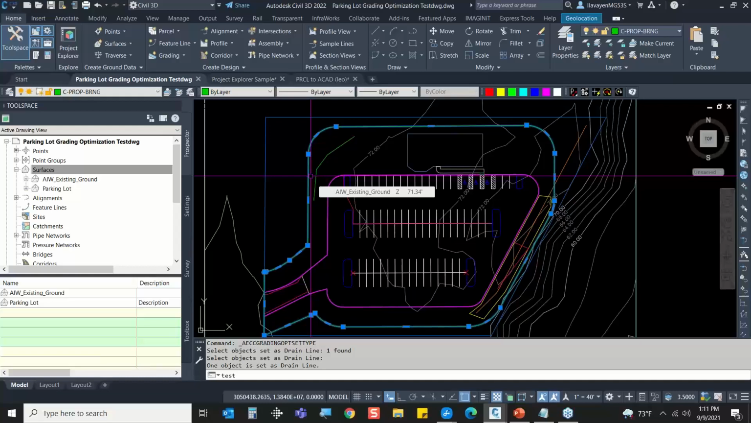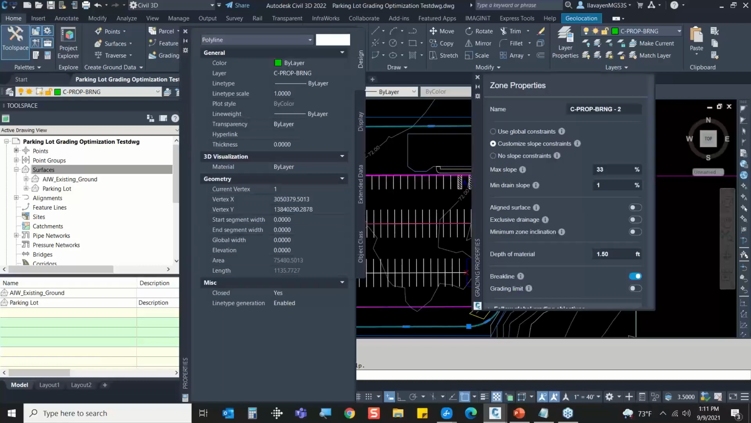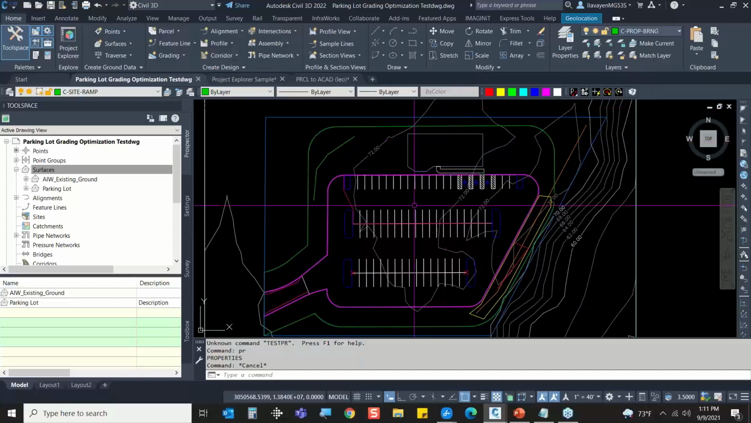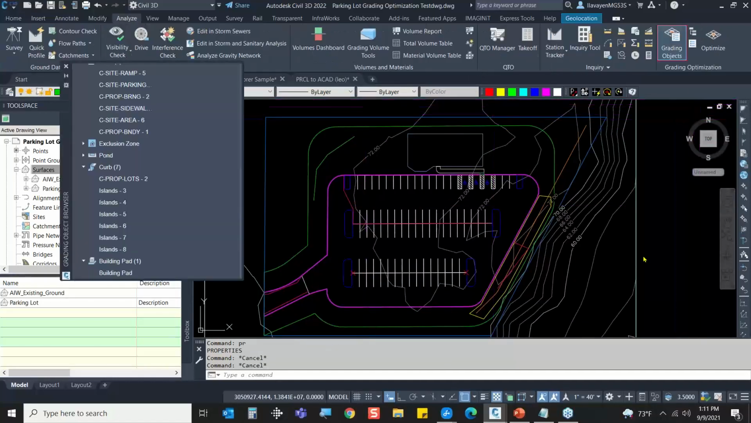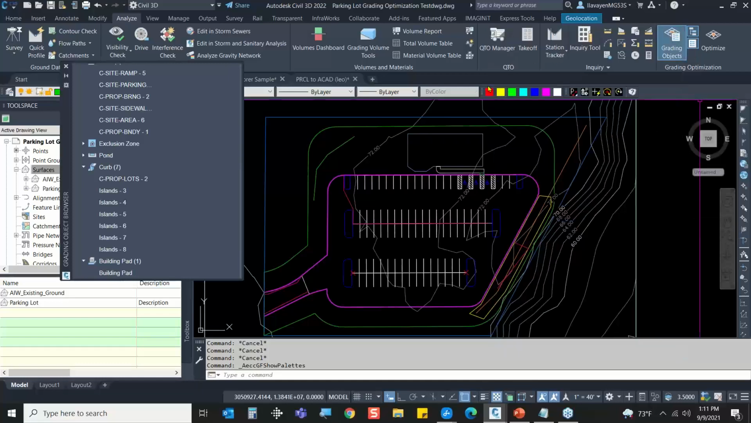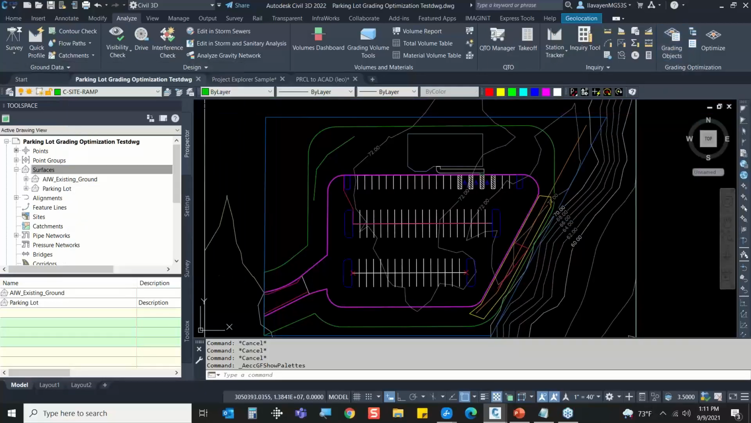Not like AutoCAD feature lines. That's not what this is. If I look at my AutoCAD properties, this still is an AutoCAD polyline. I did give it intelligence within my grading optimization, but it's still a standard AutoCAD element. So from here, what I'm going to do is run through again. I'm going to open up my tool set here. Looking at those options, once I've added in all the intelligence, I can start looking at optimizing my site.